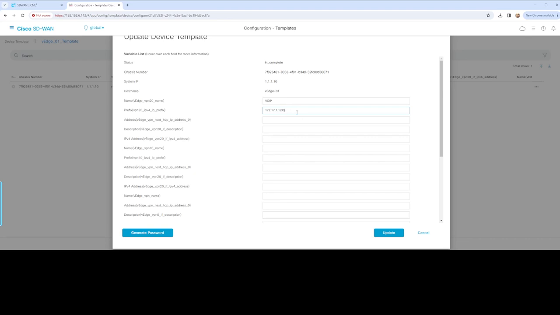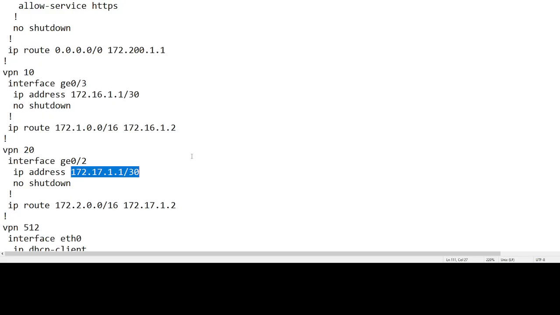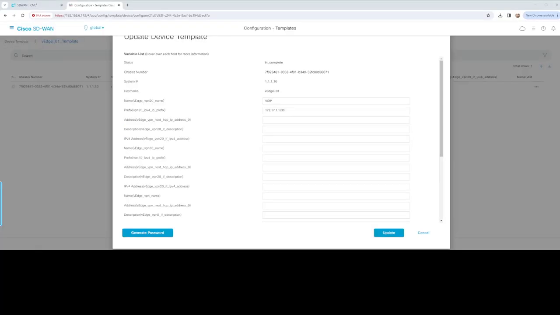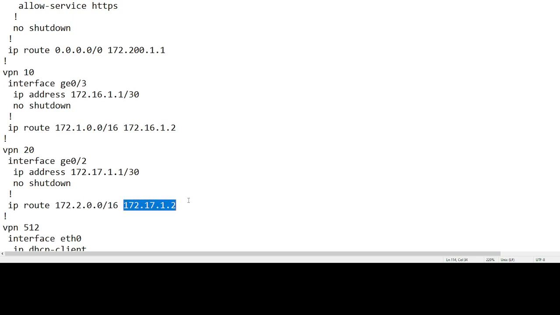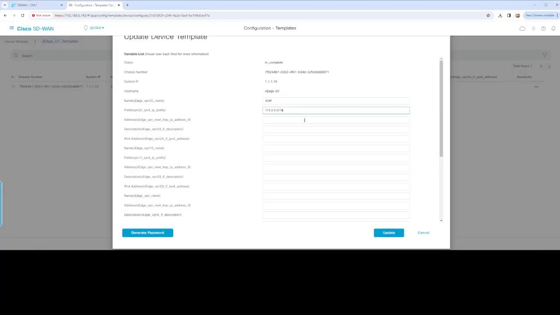So the prefix will be for the route. Okay, sorry, so we'll go back. And like I said, this can be a little tricky. So this is the route, and this is the next hop, right? So this will be the route to the VoIP devices, right? And then this is the next hop. Okay, that's why I printed this configuration.